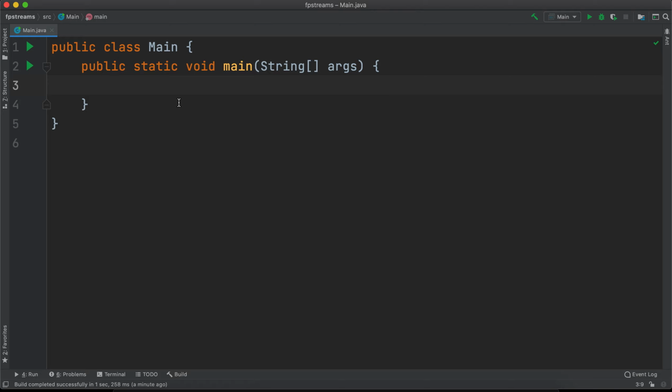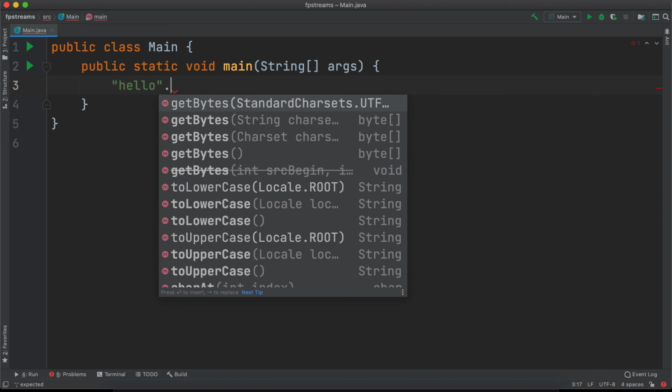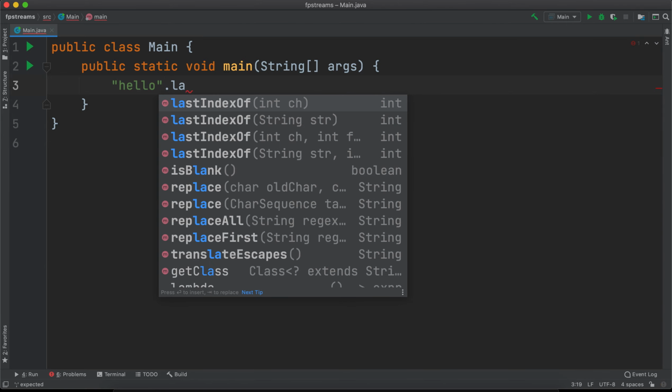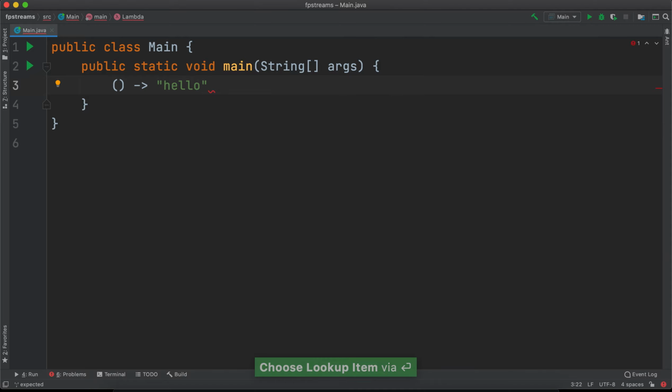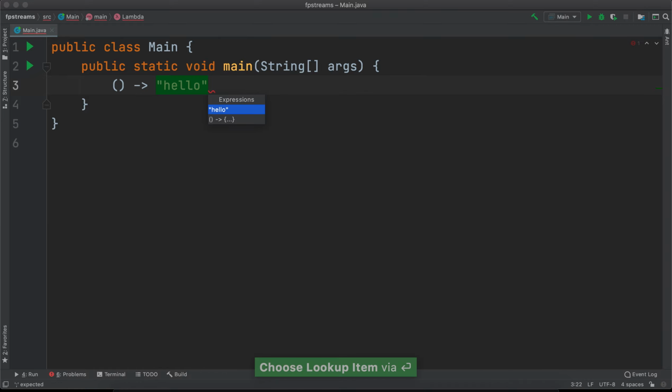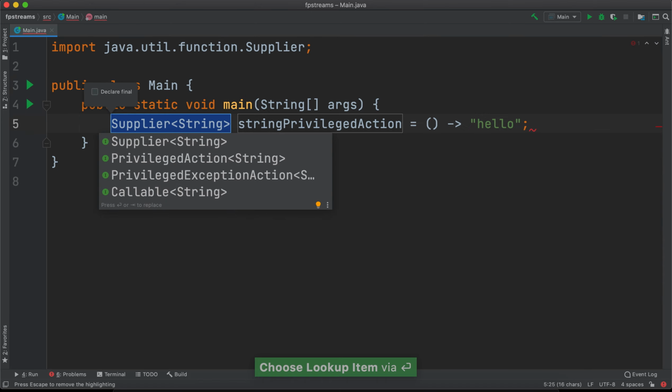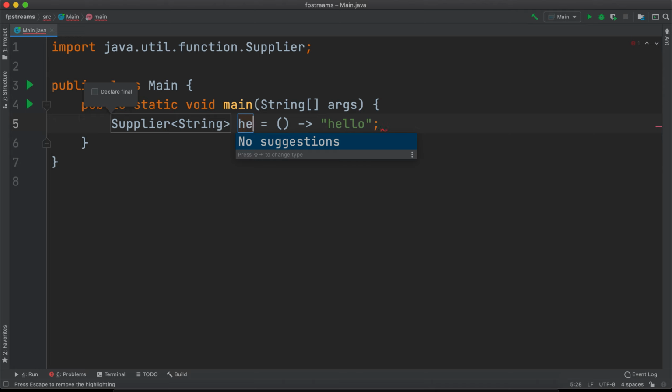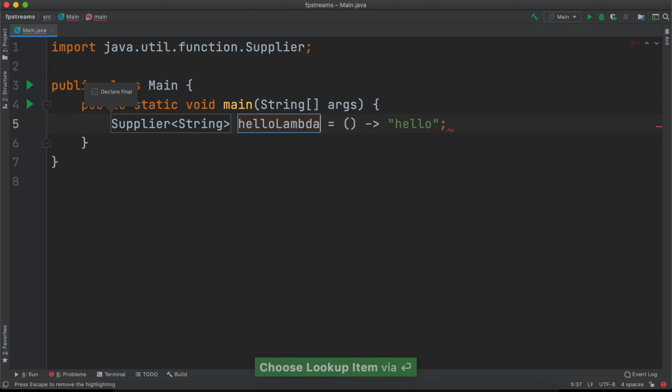Okay, let's create a very simple lambda. Let's create a constant here and lambda, and so you can see that this lambda doesn't take any inputs and it returns a string as the output. So let's create a variable name for this, and you can see that it's a supplier. What's a supplier? A supplier takes nothing and it returns something. In this case, the return value is shown as string here, right? And let's give a name for this, hello lambda, right?